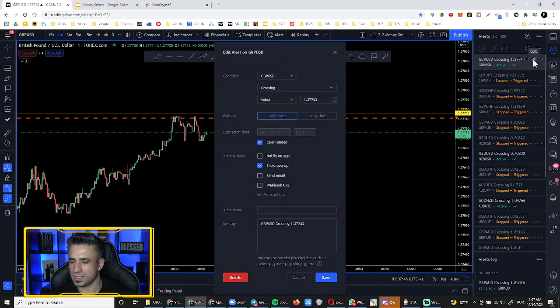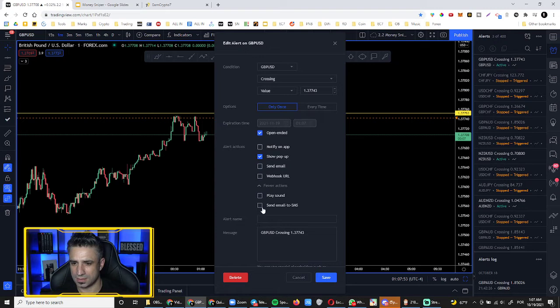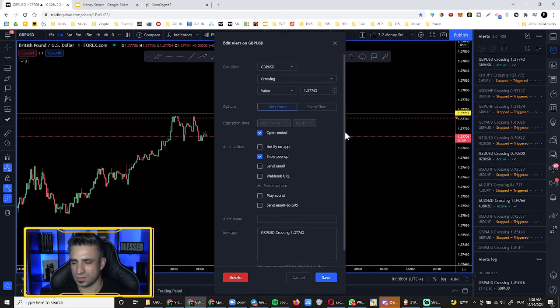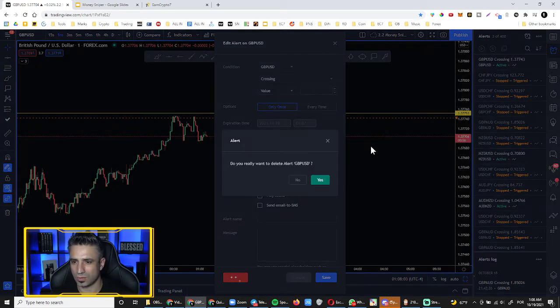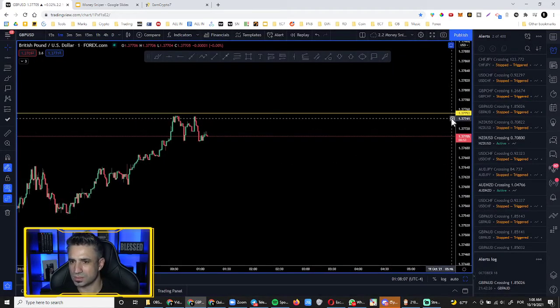Okay, I can send an alarm to even my email or a text, depending on if you have a free account. I believe a free account will give you an alarm, but then you can be notified instead of sitting here and just waiting for the price to get to that line. Okay, so that's the reason why I wanted to show you this.